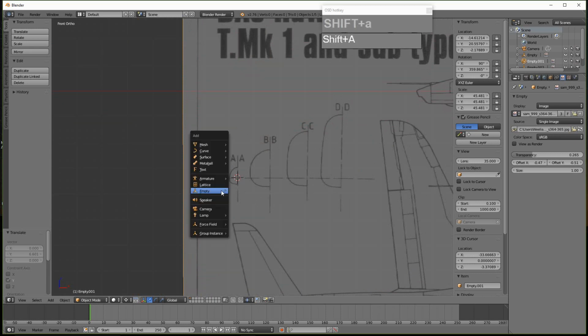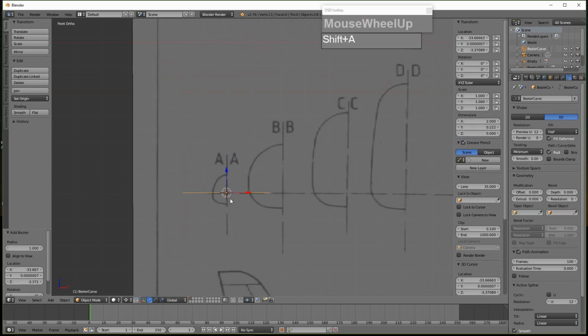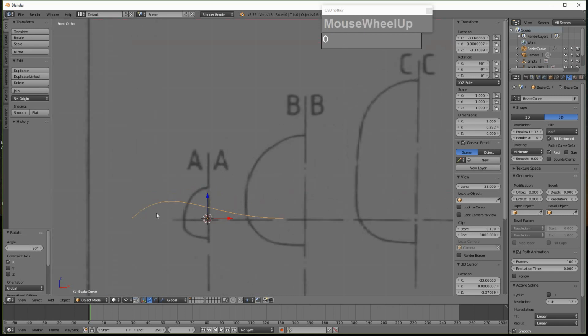I'm going to press Shift A and select Curve Bezier. And because we are looking at the y-axis, the Bezier curve is actually lying flat down facing the z-axis. So I'm going to press R followed by X 90. So right now the curve is facing me. So what I'm going to do is change the shape of this curve to match the cross section.